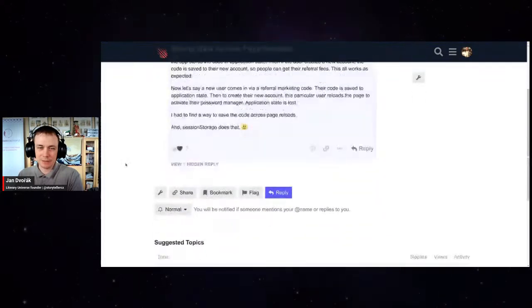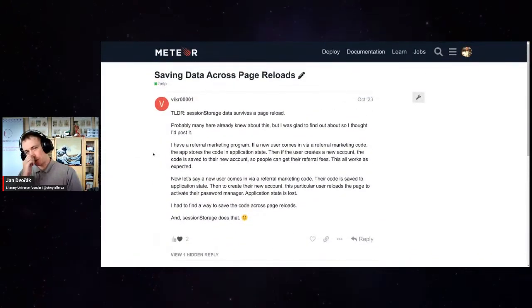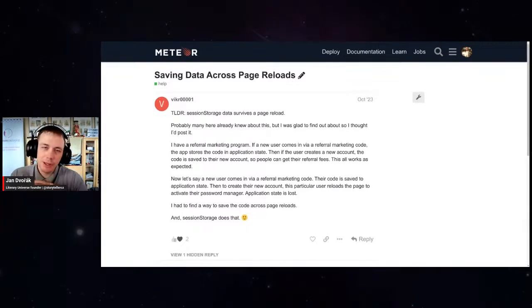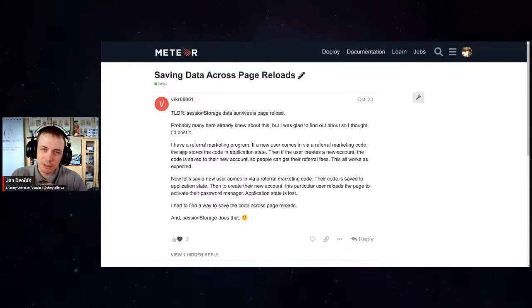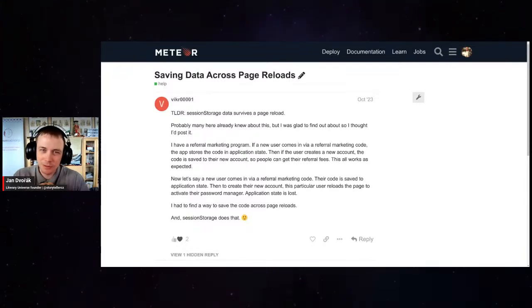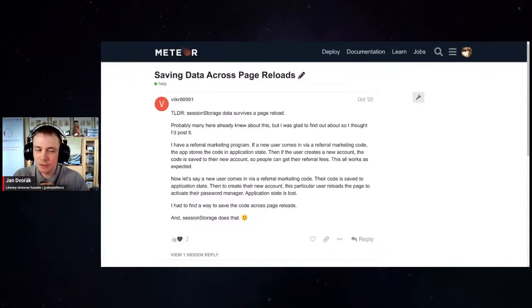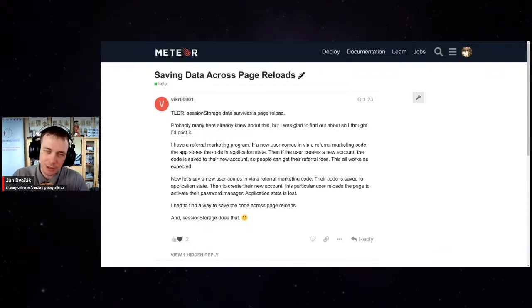Saving data across page reloads. Probably you already knew about this, but I was glad to find out what was posted. I have a referral marketing program. A new user comes in there for marketing code. The app stores the code in application state. Then if the user creates a new account, the code saves their new account so people can get their referral fees. This all works as expected.